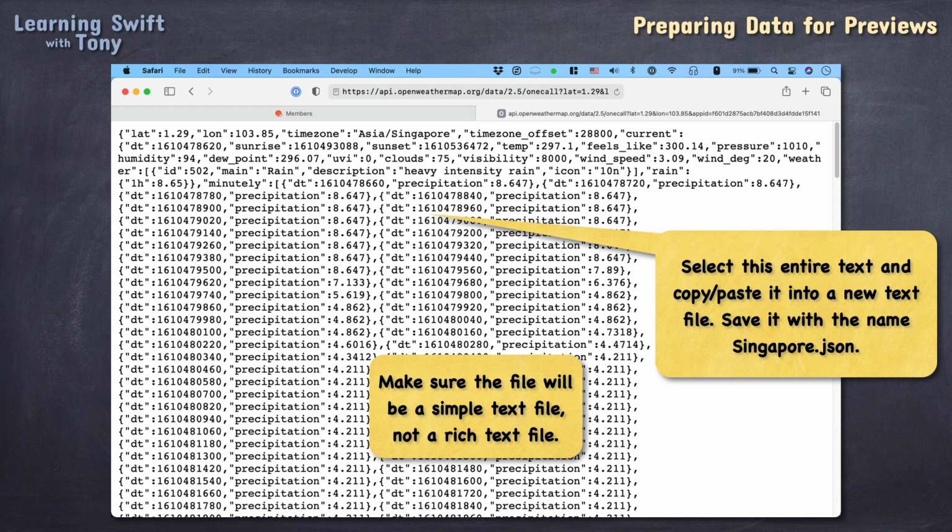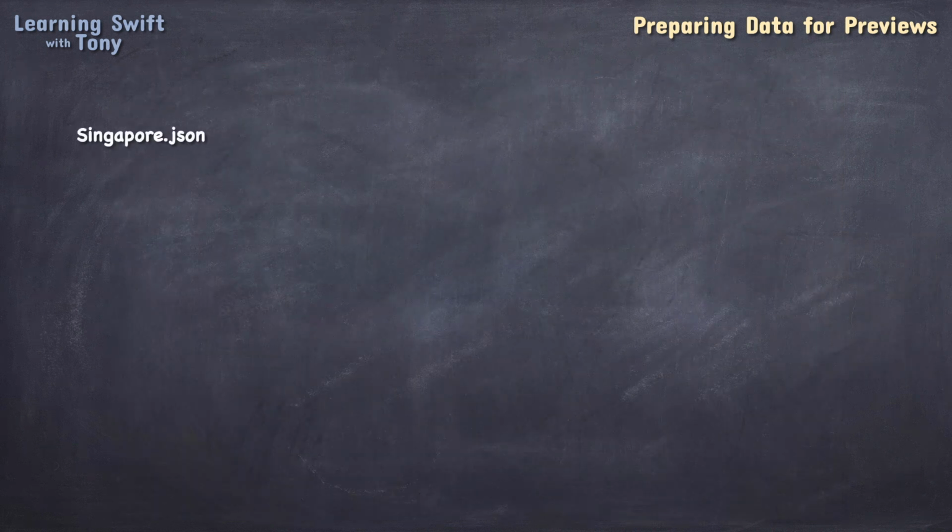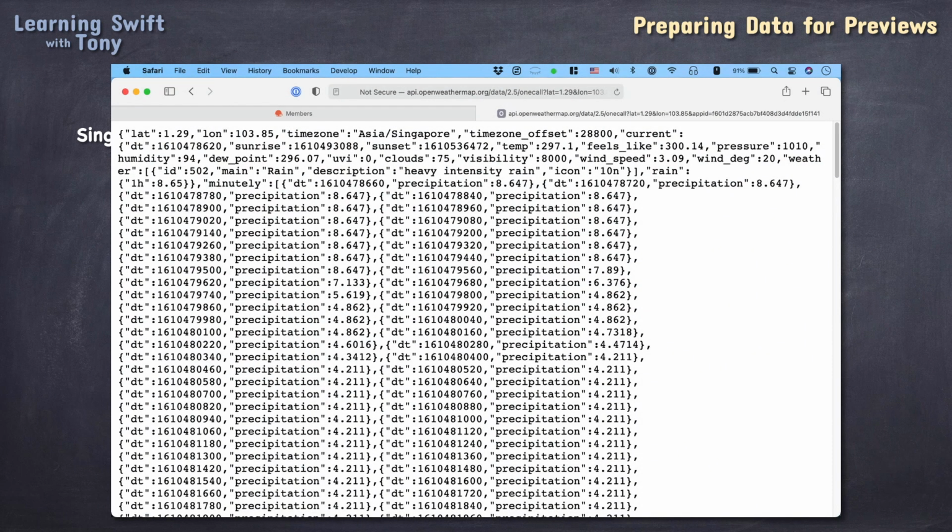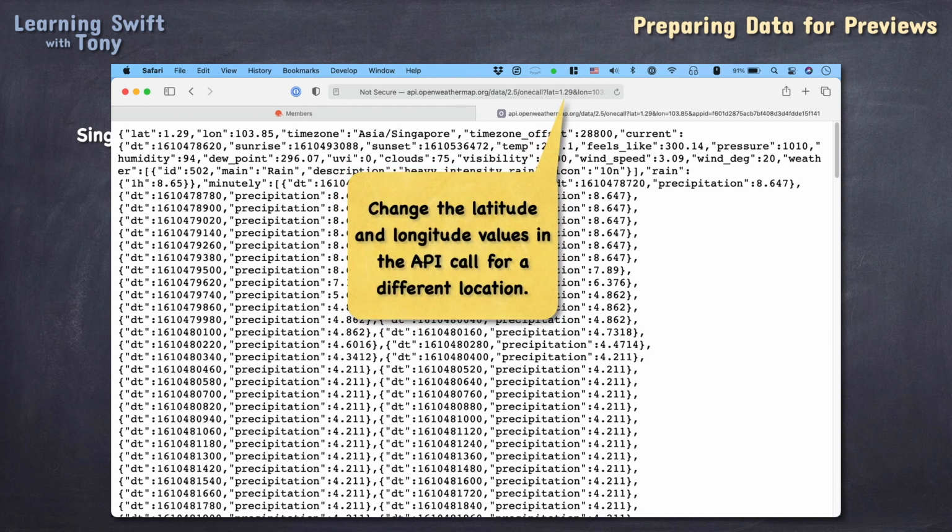A rich text file will contain information that we won't be able to decode later, such as font type and size, bold, italic properties, and so on. Save the file with the name singapore.json, or use the name of your own favorite city if desired. Once we have this file, we can go back to the browser and change the latitude and the longitude arguments in the API call for a completely different location.